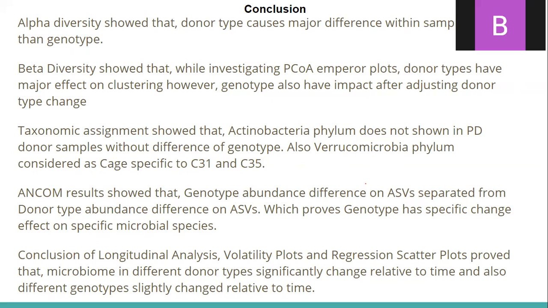Therefore, our hypothesis can be shaped as: majorly, Parkinson's disease influences the microbial community. However, the genotypic influence of Parkinson's disease on the microbiome contributes to the development of Parkinson's disease, separated from the microbial contribution variants.